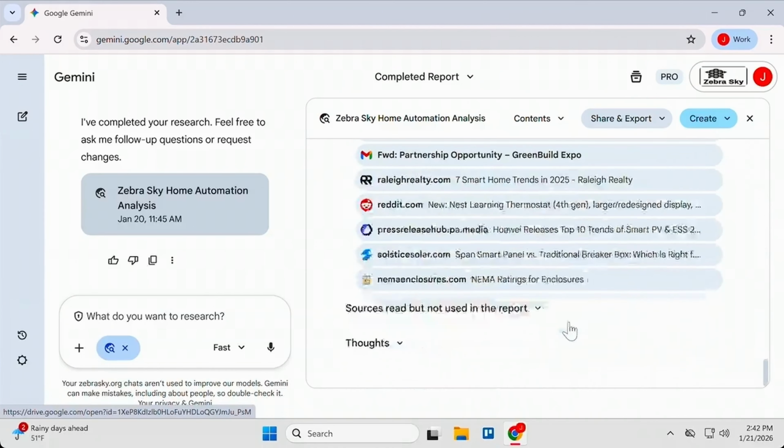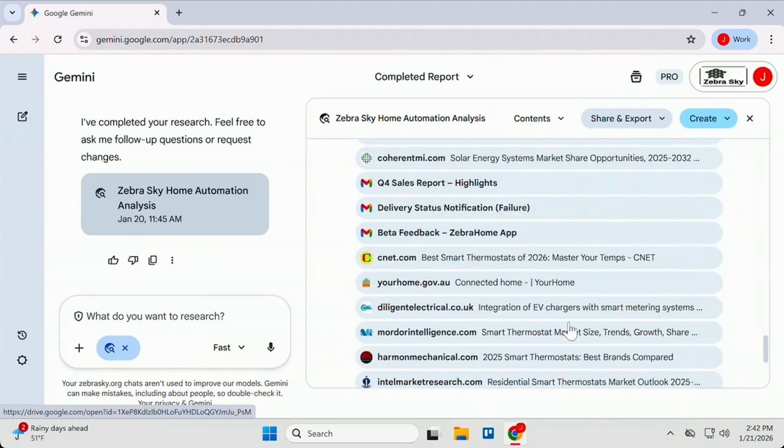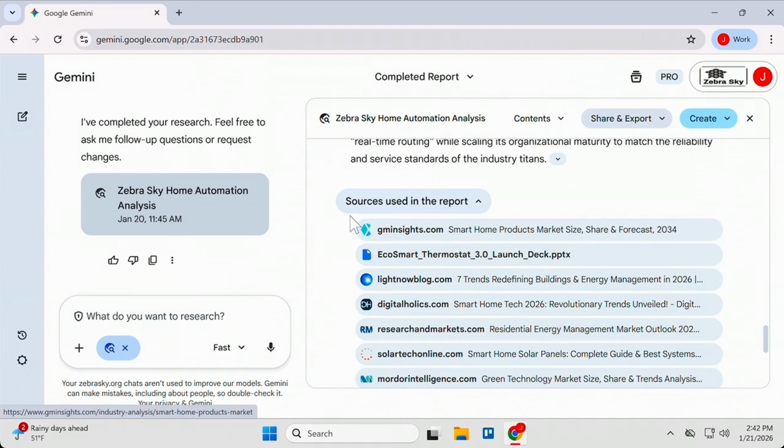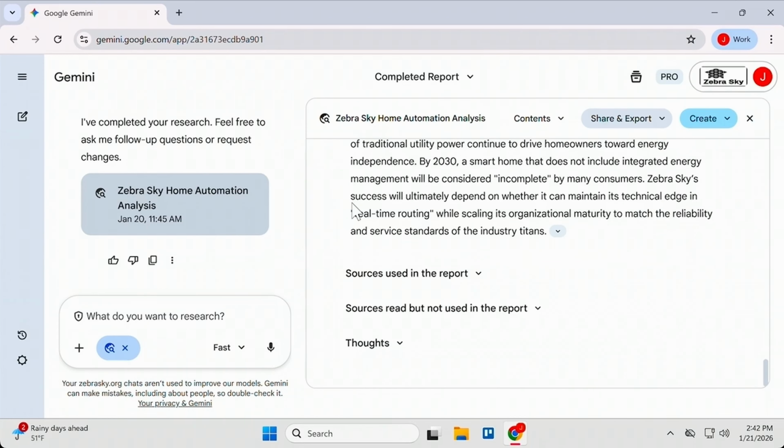If I scroll down to the bottom of the report, we can find additional sections. These include sources used in the report. This section has already been expanded. And here I can see a list of all sources. I'll click this section title to collapse it.